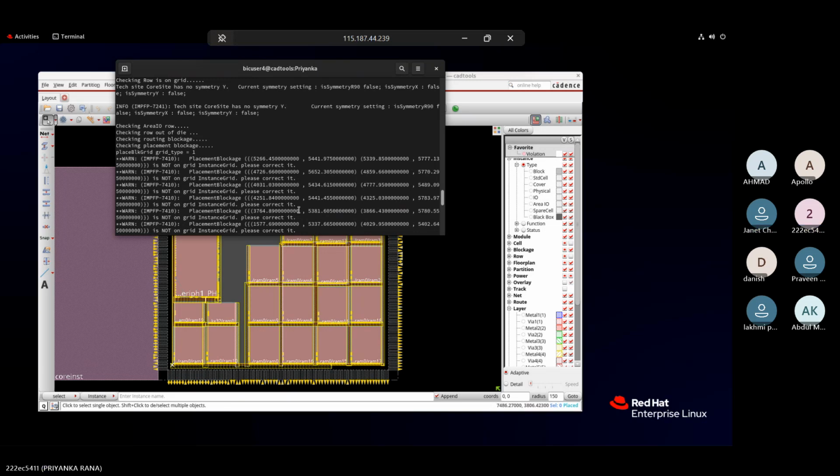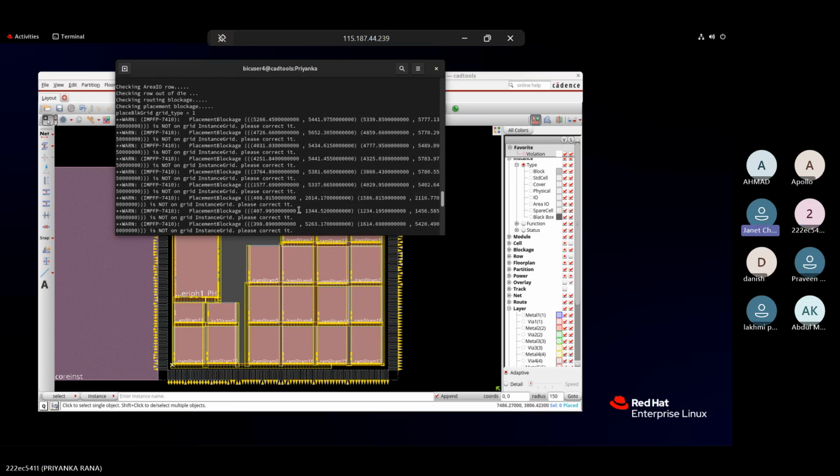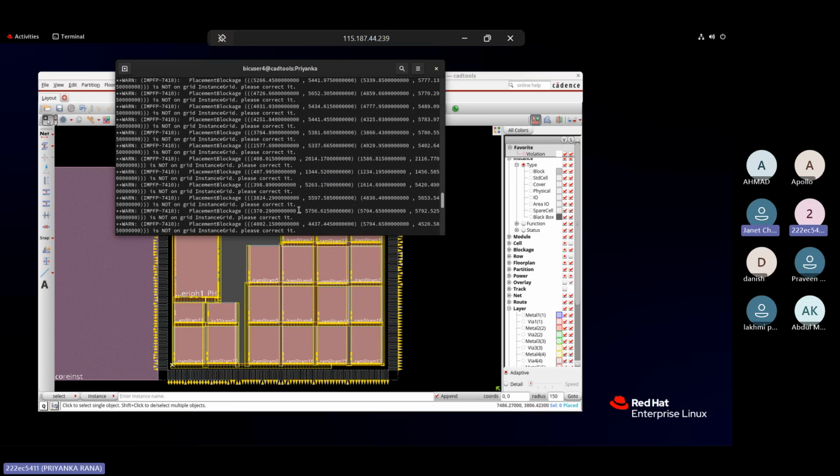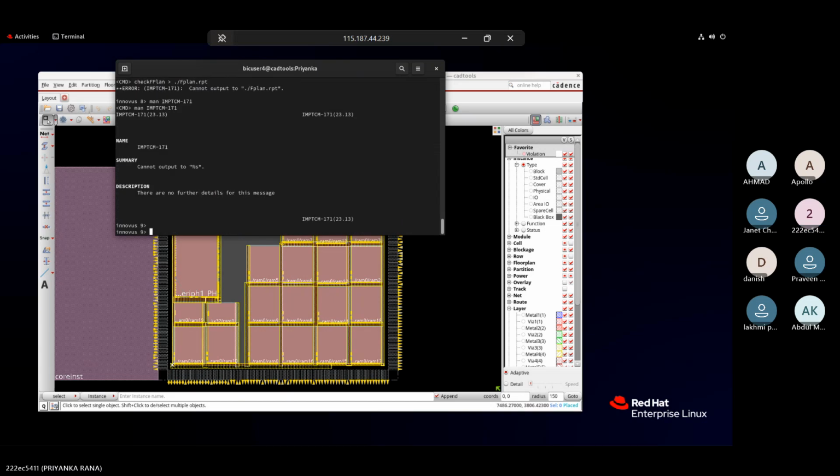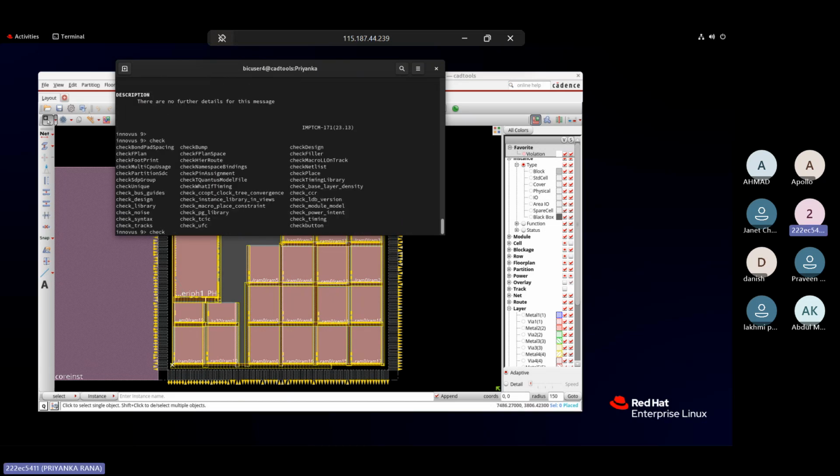Come down, do report congestion or check congestion. Do that. To report congestion.